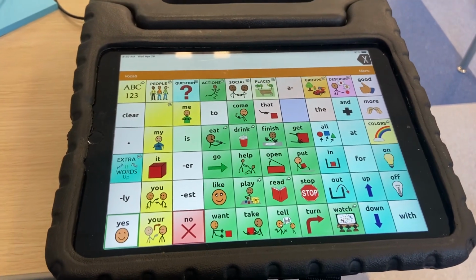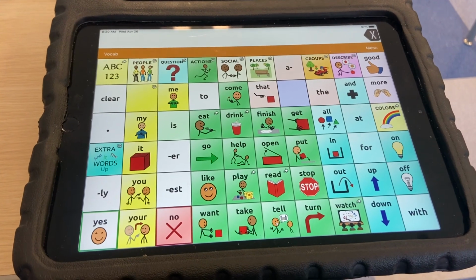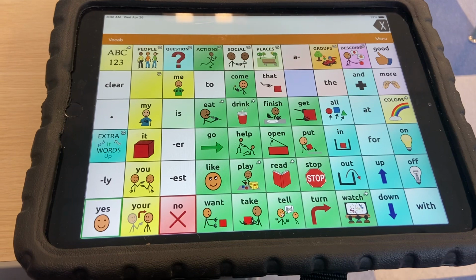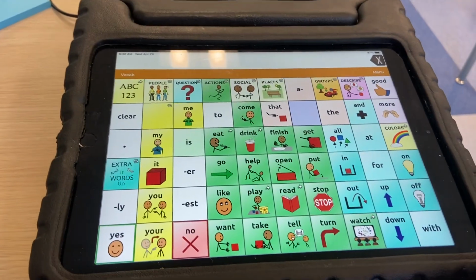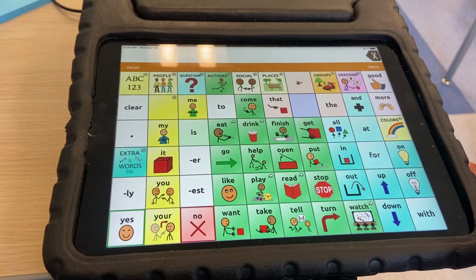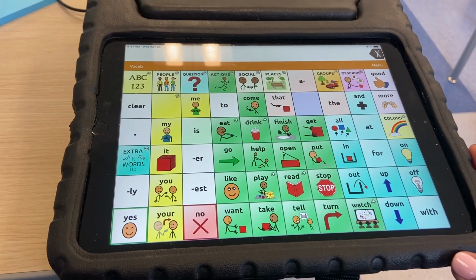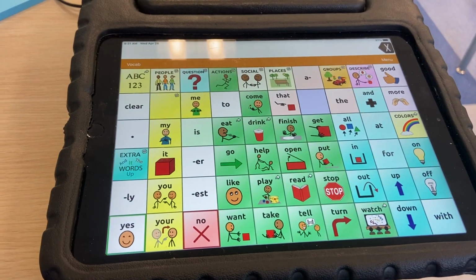Hello everyone. Before we actually implement our intervention, we need to make sure that there are some things in place. One of the first things is we want to make sure that the device is in front of the student and is accessible. If the student has to reach for it, they're less likely to use it. So we need to make sure that it's directly in front of them where they can use it.